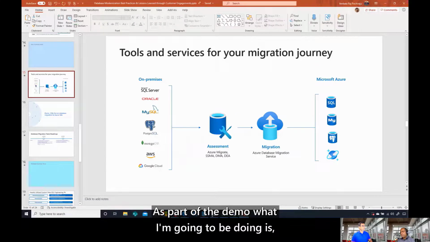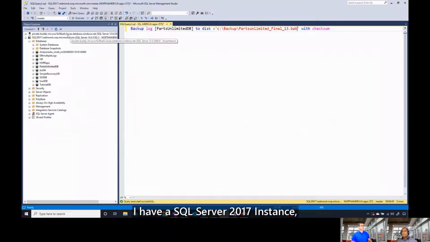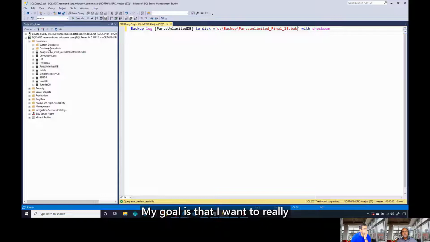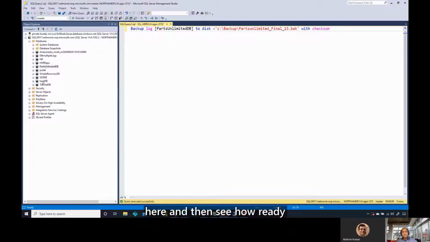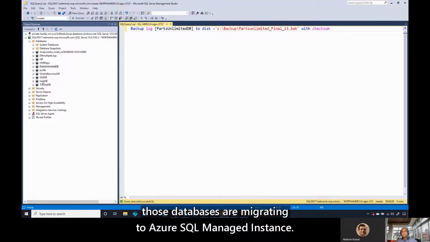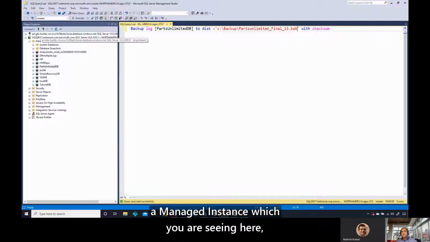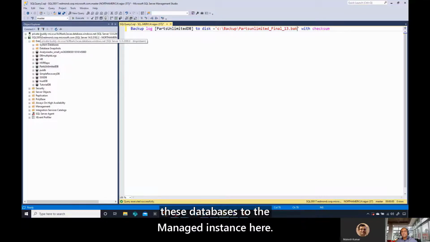As part of the demo, let me introduce the environment at first for you. I have a SQL Server 2017 instance, which is running in my on-premises data center. My goal is to assess the number of databases that are here, see how ready those databases are for migrating to Azure SQL Managed Instance, and then use our tool, the Database Migration Service, to do the actual migration into a managed instance, which you are seeing here, Private Buddy, which I already provisioned.